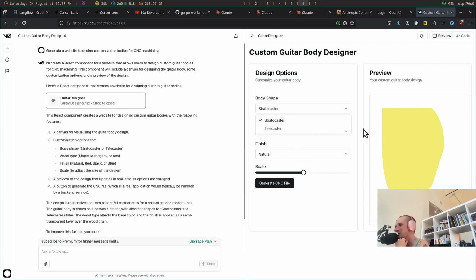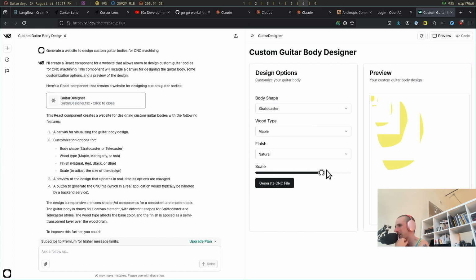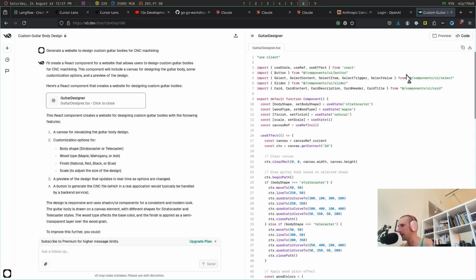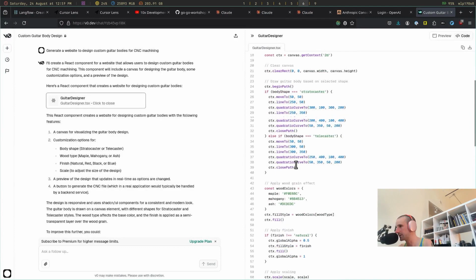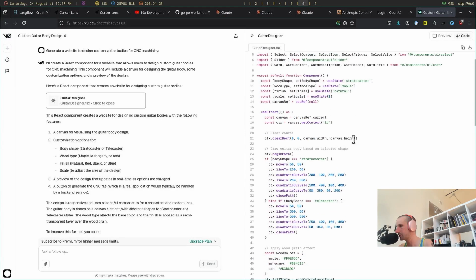I mean, of course, it's not a Stratocaster. Why would it do this? But what the heck? Right. So these kinds of bugs, sure, I can fix that. It probably has a callback called on scale change, so I can just delete all the rest. But all the scaffolding is kind of here. Oh man, this is wild.